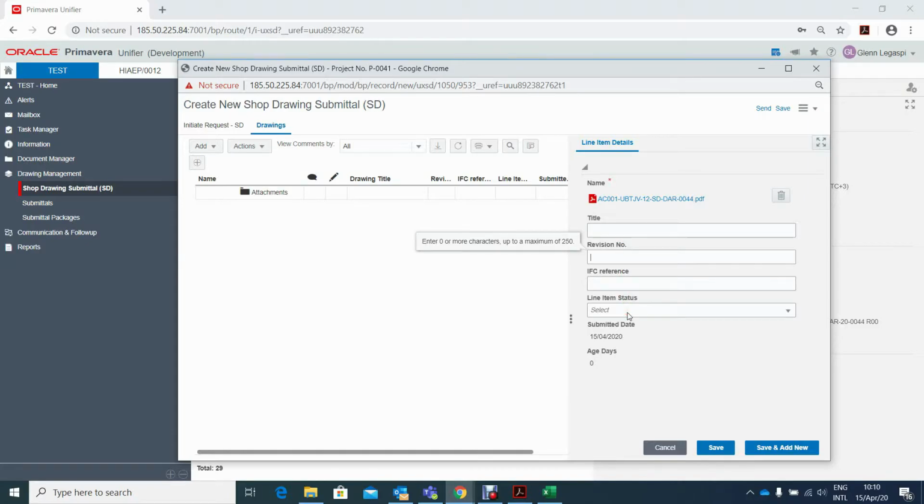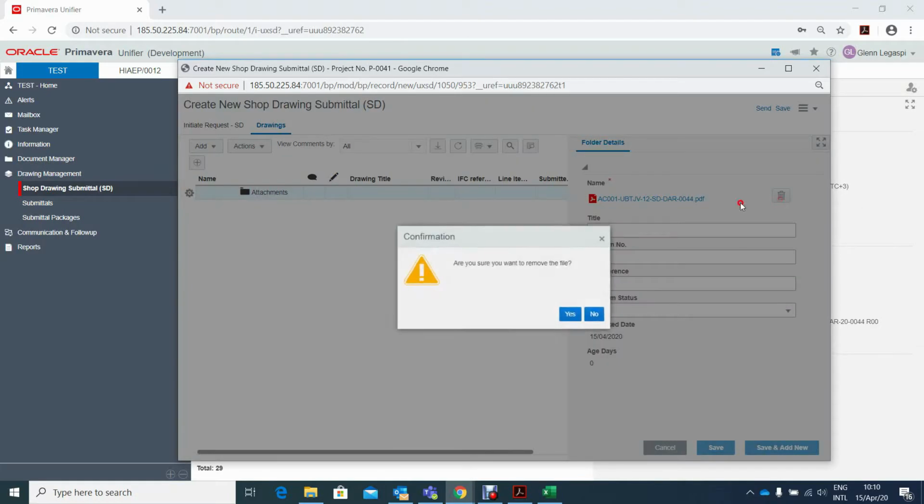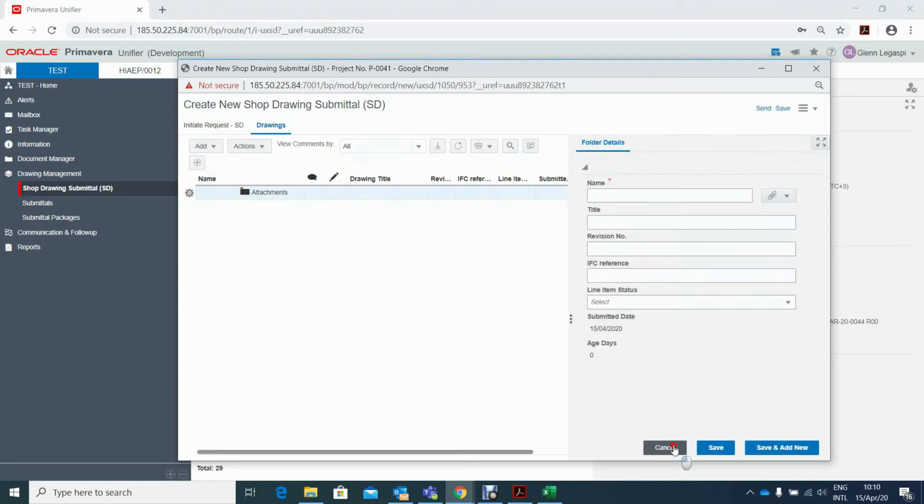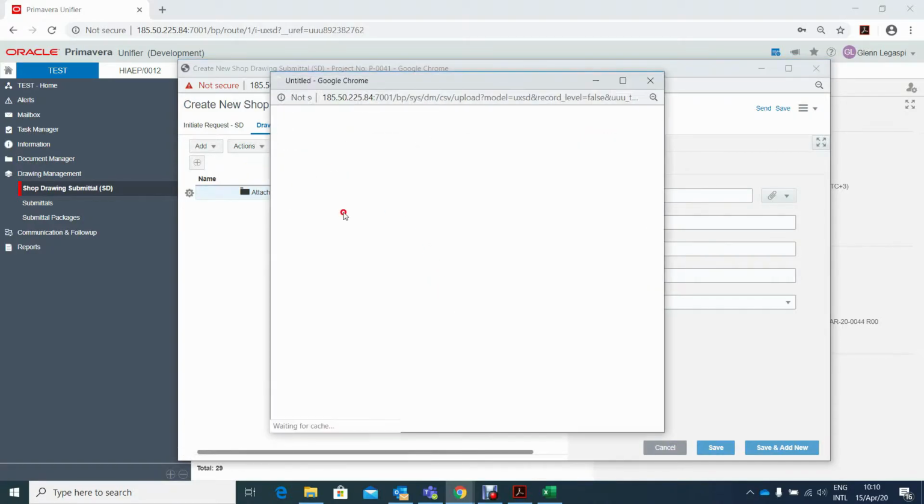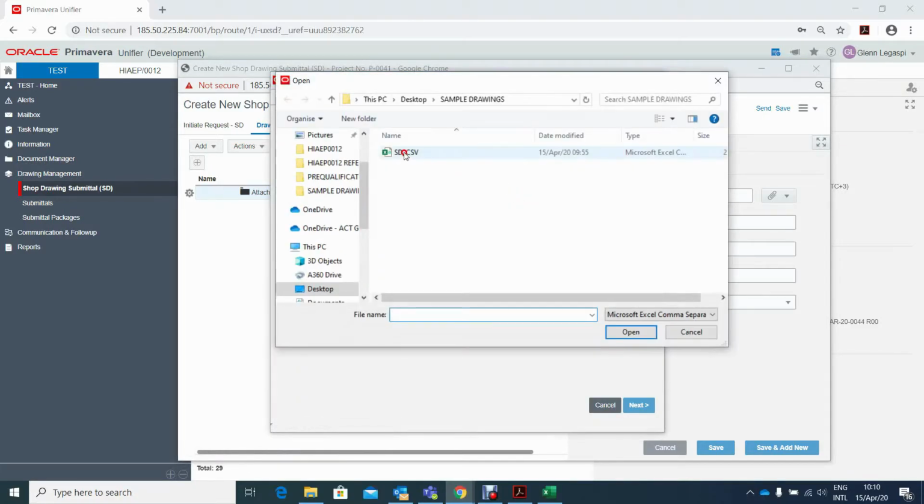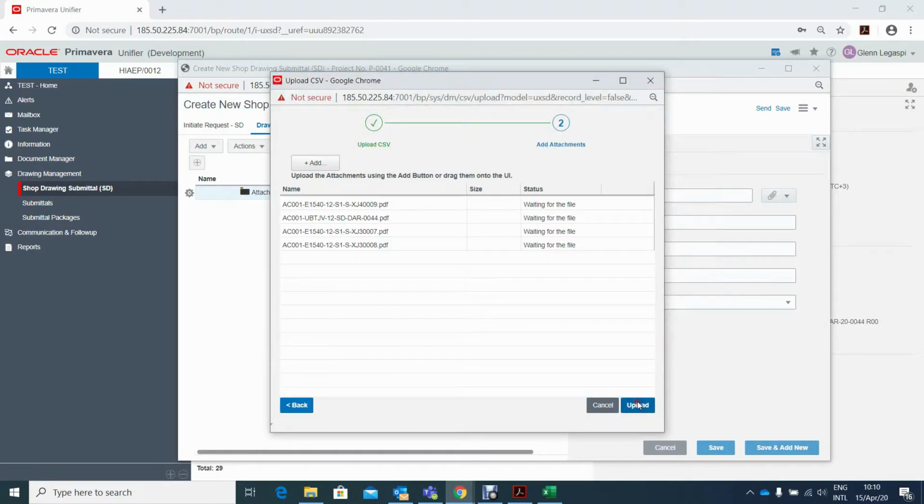If it will be too laborious for you in cases that you have a lot of shop drawings to be submitted, the CSV file and the bulk upload will come handy. So let me just cancel this and let me show you how to do that. Okay, so I canceled and I have to remove this. Yes. And cancel. So click Action and then Import. Then I will select the CSV file, which is this that I have prepared earlier.